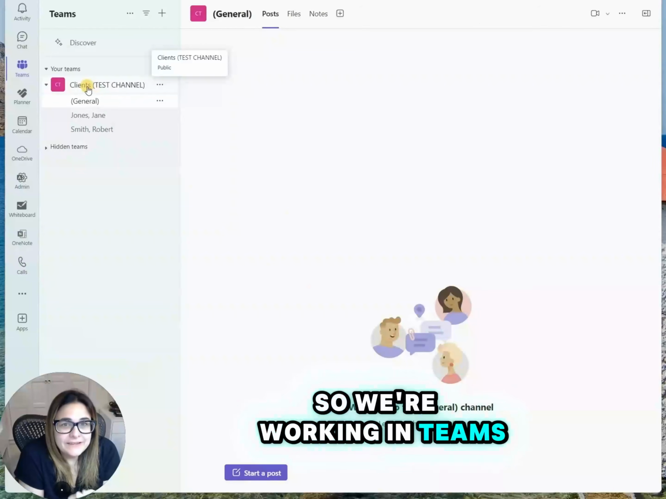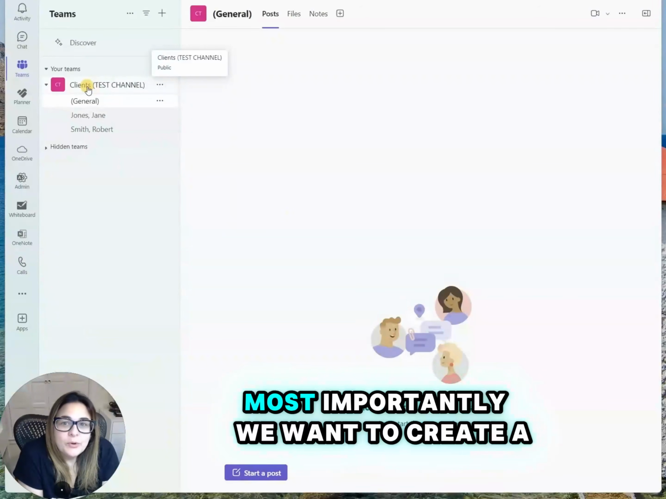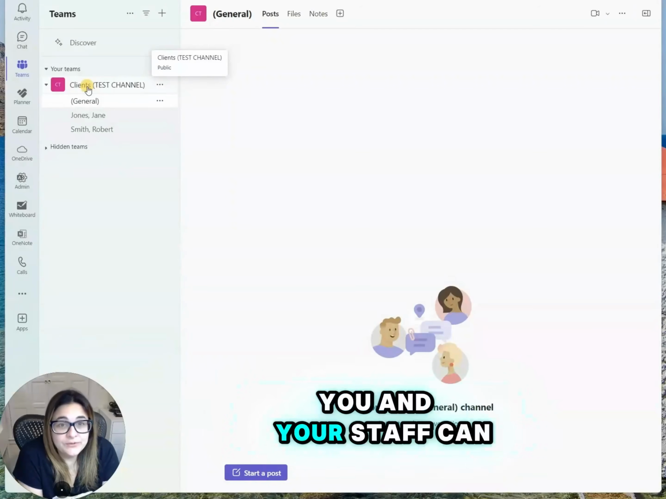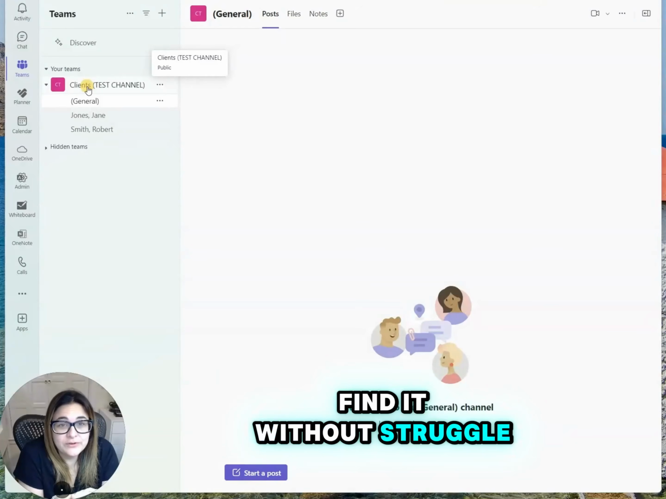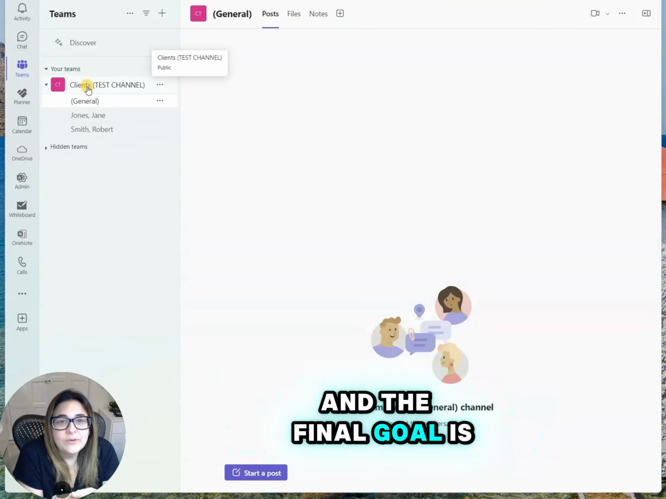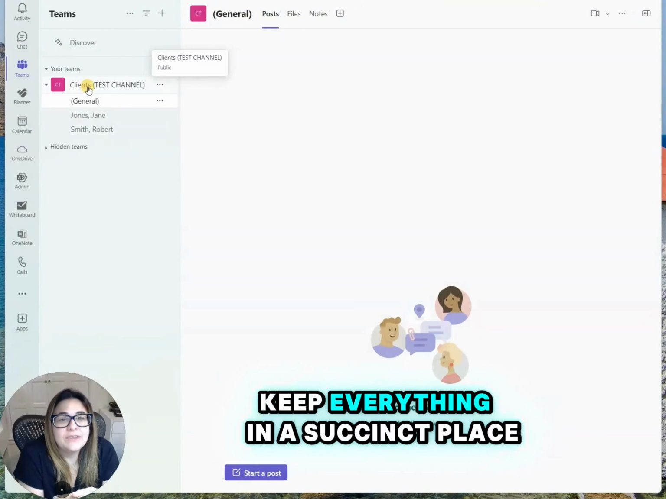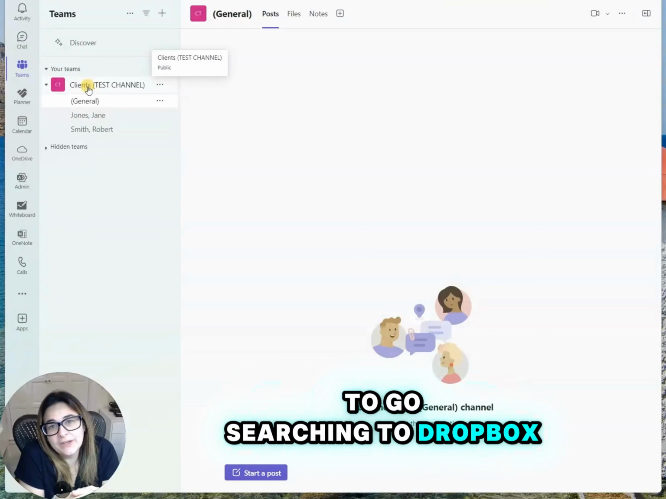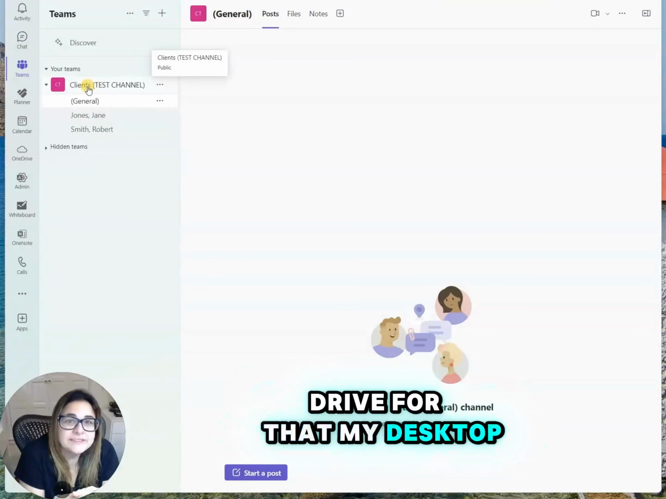So we're working in Teams and we're getting our initial setup done. Most importantly, we want to create an atmosphere where the documentation and the information is intuitive. You and your staff can find it without struggle and without a bunch of searching. And the final goal is to keep everything in a succinct place so that we don't have to go searching to Dropbox for this, OneDrive for that, my desktop for that.